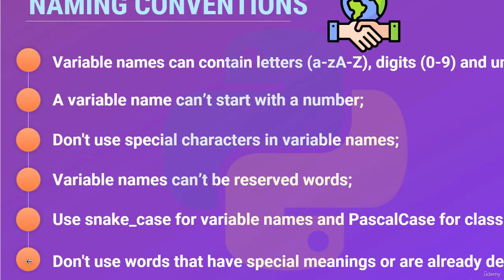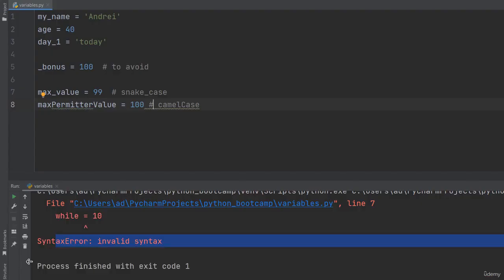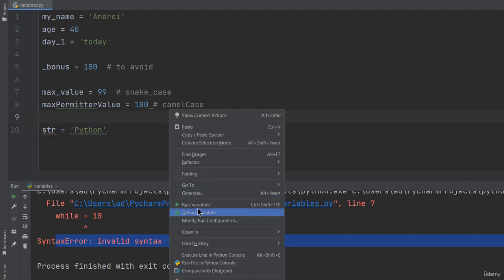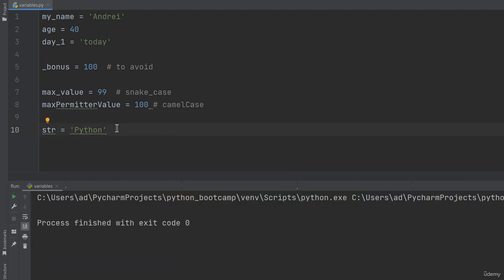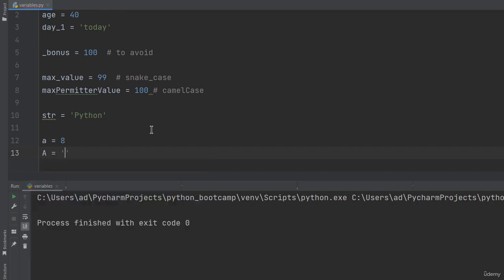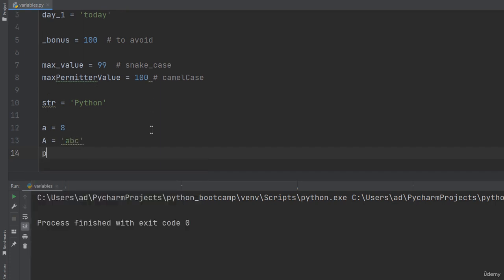Avoid using words that have special meanings or are already defined as data types like list, str, set, tuple, and so on. For example, str = Python is not recommended. There's no error, but it is not recommended. Python is case sensitive. It makes a distinction between lower and uppercase letters, and so are variable names. a = 8 and capital A = ABC are two different variables.